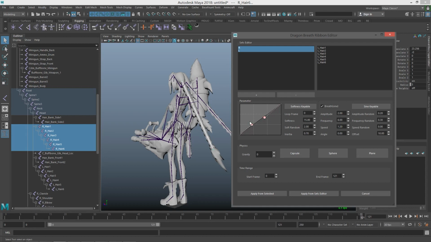And this is the loop frame. Smoothness and the randomness of smoothness. This randomness also only works for the multiple bone chains in the sets editor. And inertia.